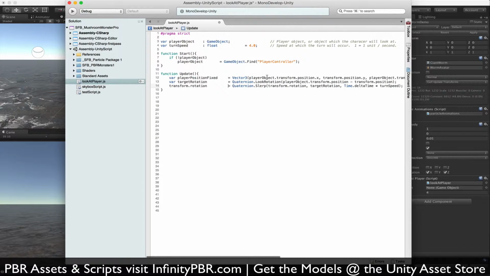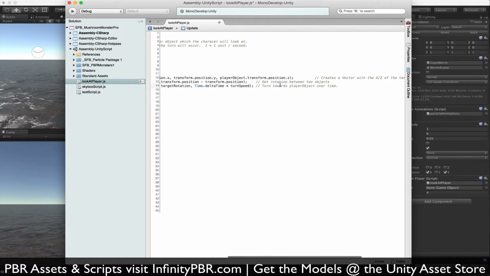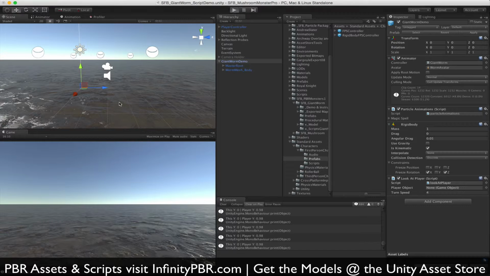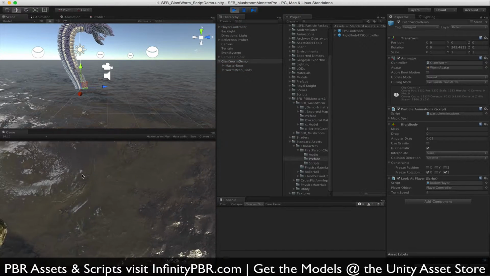So I like to keep these lined up. Now we have a player position. A little OCD about this part too. So our player position fixed, we're going to plug that into our player position. Instead of looking at the player position, we're going to look at player position fixed, which will have the same y level as the character. That means he wouldn't have to tilt back in order to look at the player as he gets close.